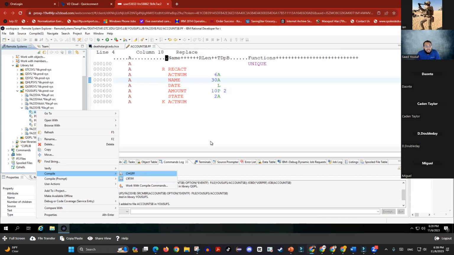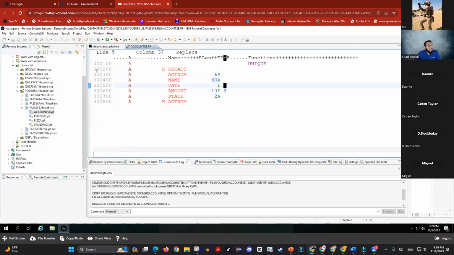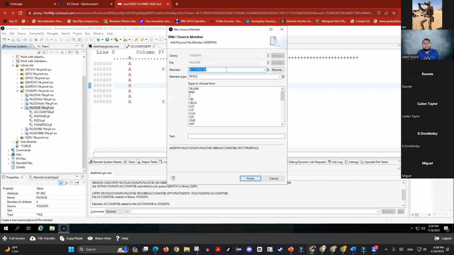Okay. Next, what we will do is we will create a logical file. So we right click on the same source physical file, go to new member, and we will name this member ACT LF1. And we will choose logical file LF. Finish.